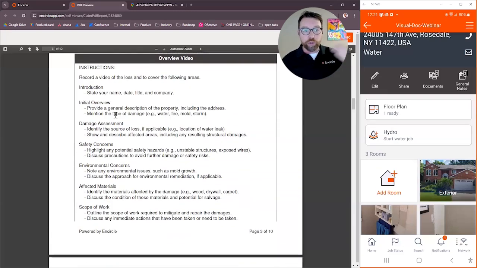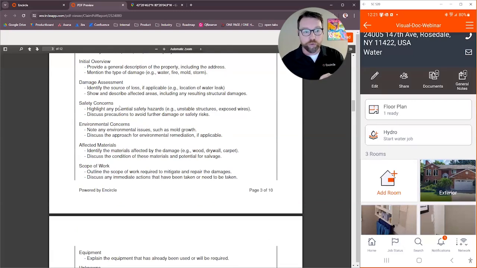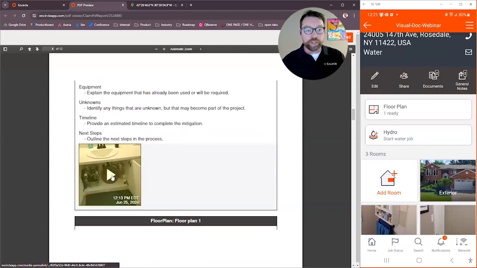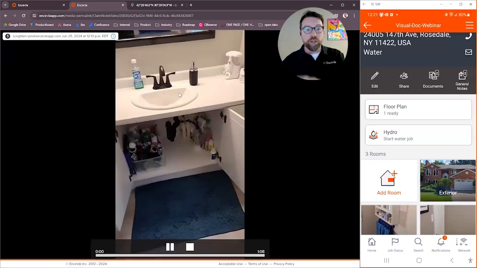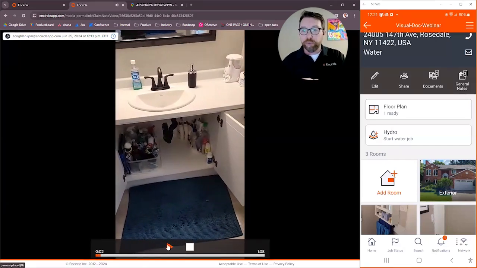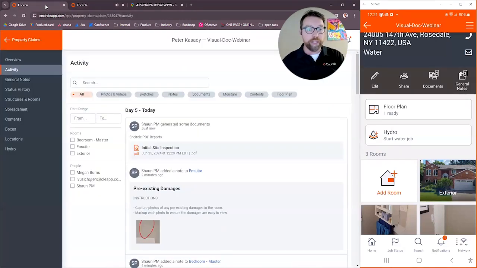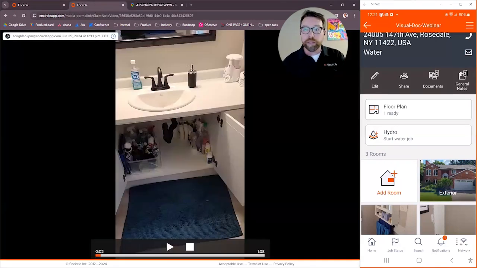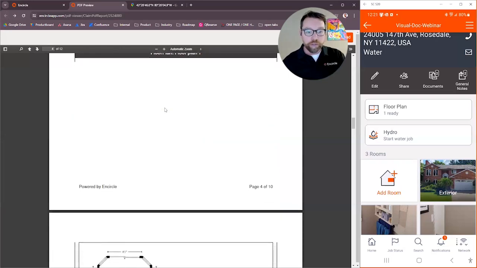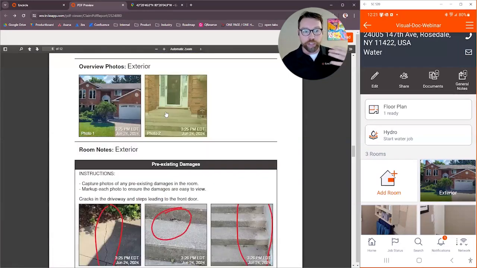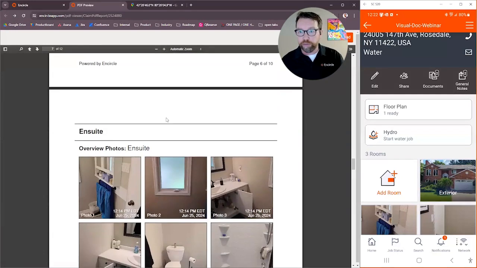The overview video, you can remove the instructions before you share it with someone. We want to keep it in here for everyone's learning today. You have a link to the video. So if they click on that, it'll open up the video and they have access to it right away from within the claim. The floor plan there and all the photos and notes for each room perfectly laid out.